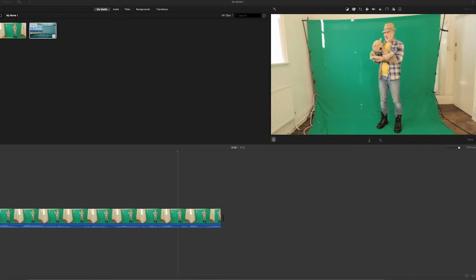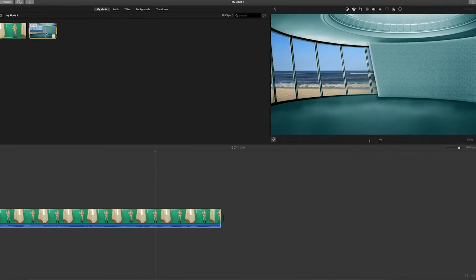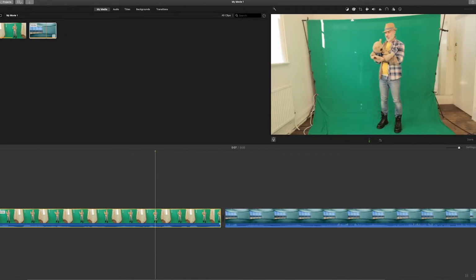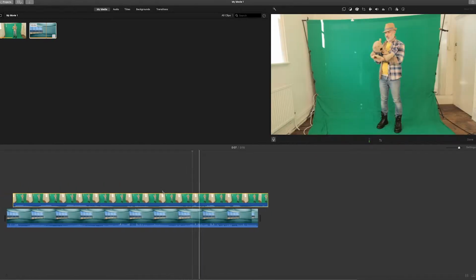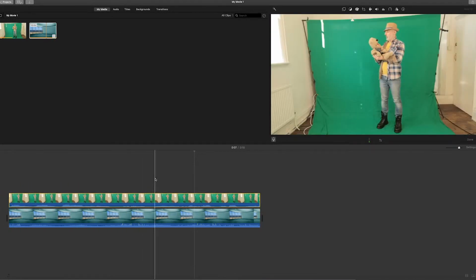Okay, so here's a clip and I can't do anything yet because this is a clip that's on the bottom layer. So I've got a background clip here, so I'll drop that in and then I'll move this clip on top. Okay, and I'll move that over so it fits.